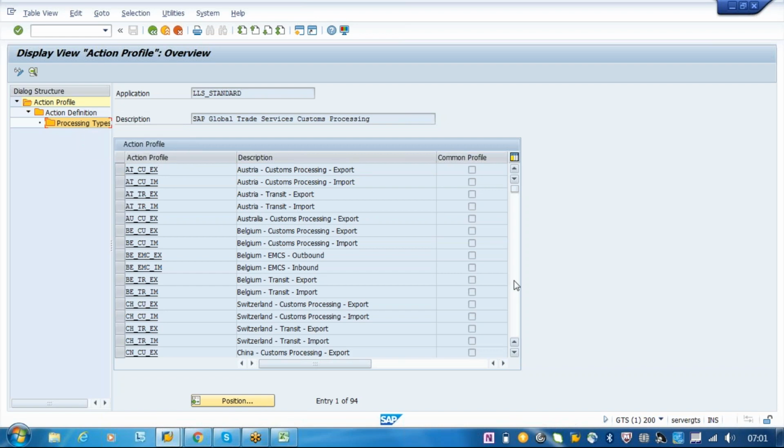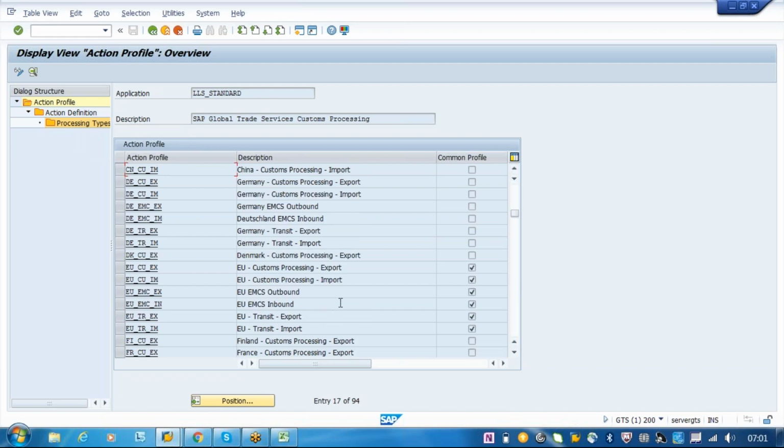Here almost all countries will be available. Since we are dealing with 10.1 and the 11 version, we have every country. Even Indonesia is there, Singapore is there, every country. There are so many other countries which are still doing paperwork, but every country has come up with online declarations. So like if you are dealing with the Germany customs export, okay, just select this. This is the action profile.